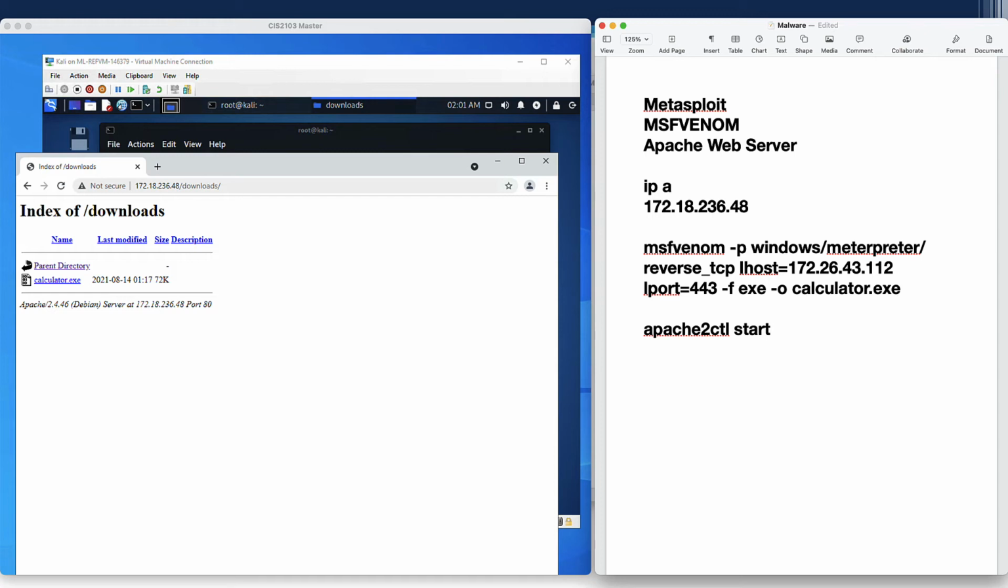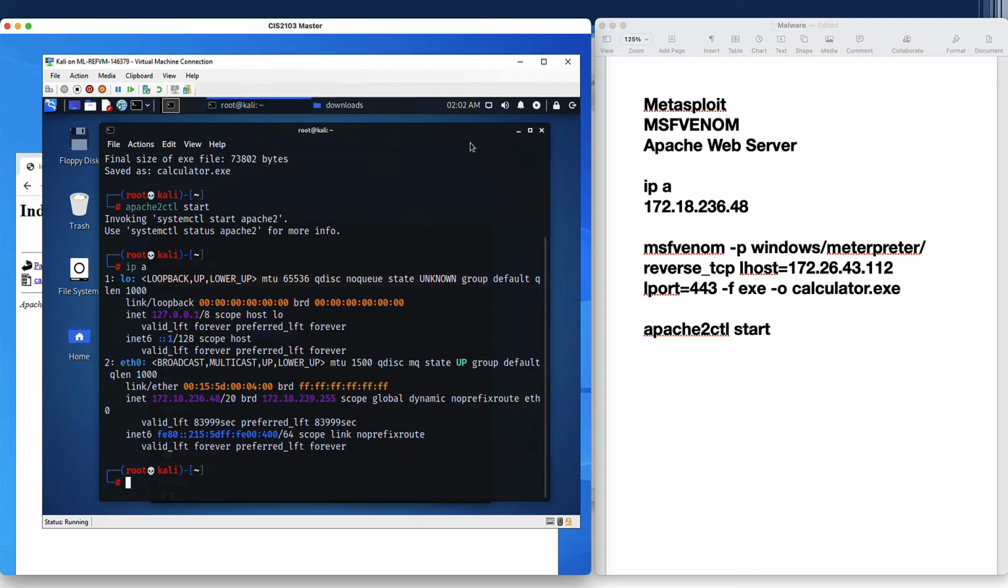But before we test it, remember what the virus does. It creates a TCP connection back to my Kali, and I need a way to capture this. So we need one more step. In Kali, I will create a listener or a handler that will capture this incoming connection from the victim's computer. To do that, I will use the Metasploit framework. So let's start it by using the msfconsole command.